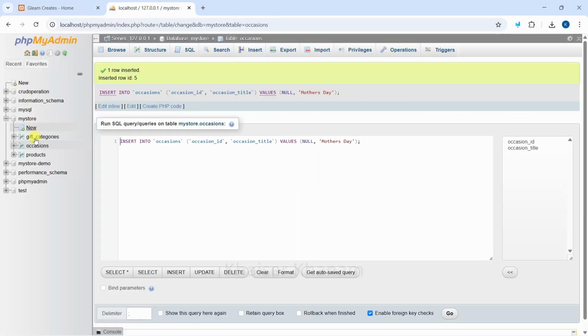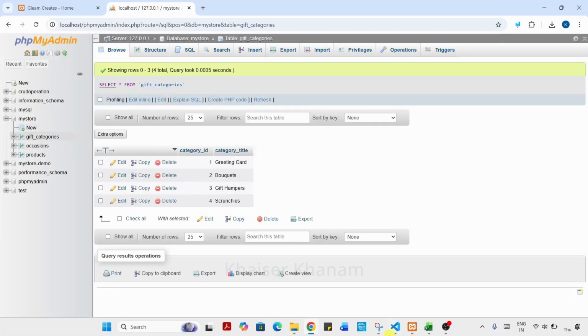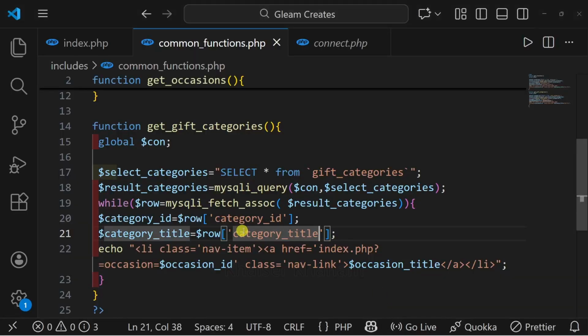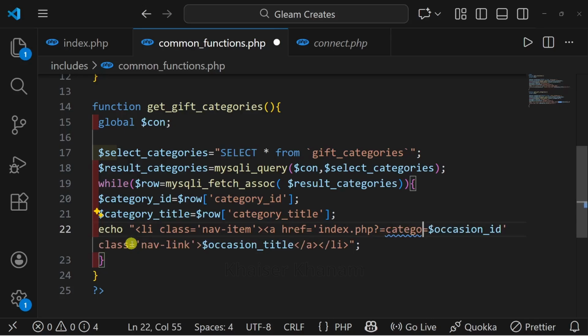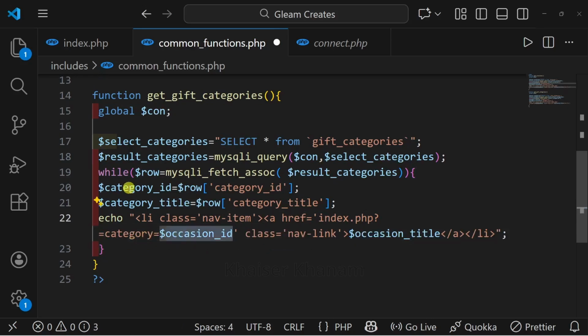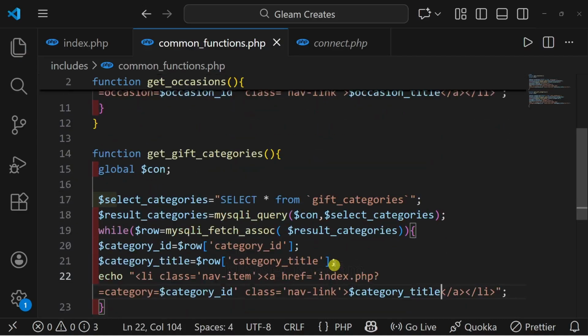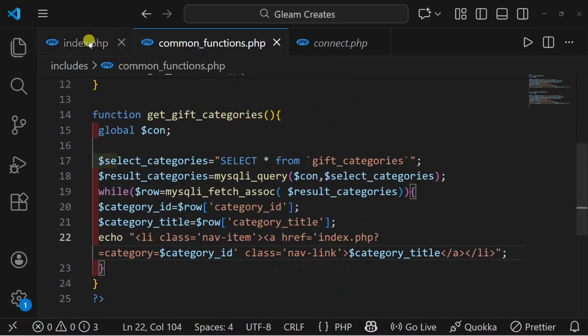Okay, let me show you. Inside this gift categories table, you can see we have category ID and category title. That data we have to access. And here I will write category. In place of this occasion ID, pass category ID, and here category title. Accordingly, you have to do all the changes.